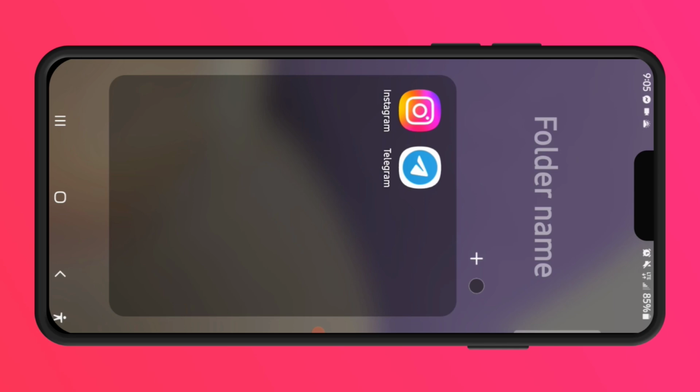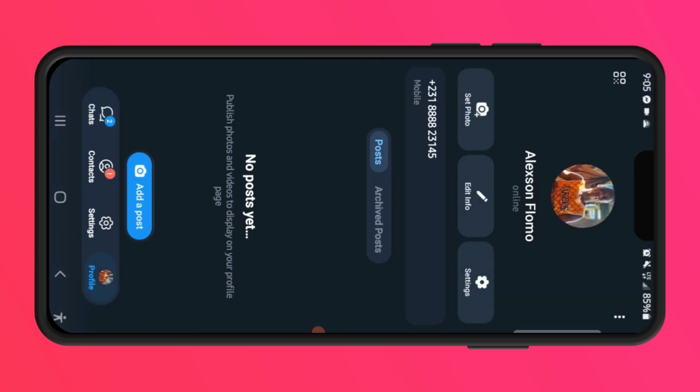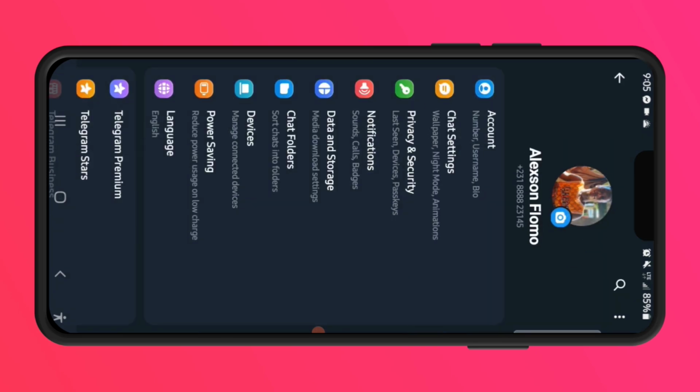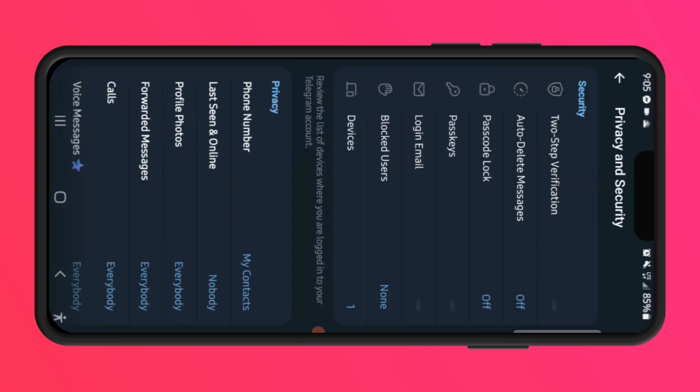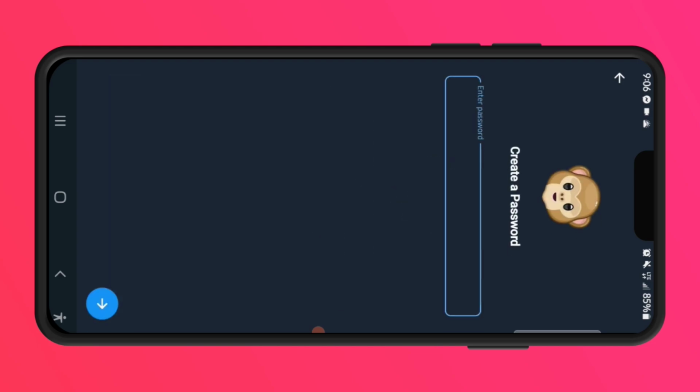Firstly, open up your Telegram app and tap your profile picture. Tap on settings and tap on privacy and security. At the top, you're going to see two-step verification. Tap on that and tap on set password.